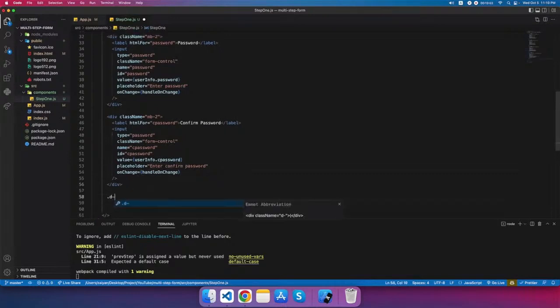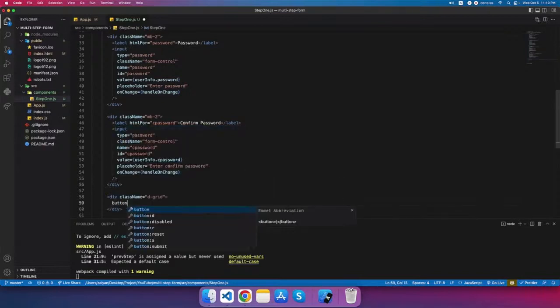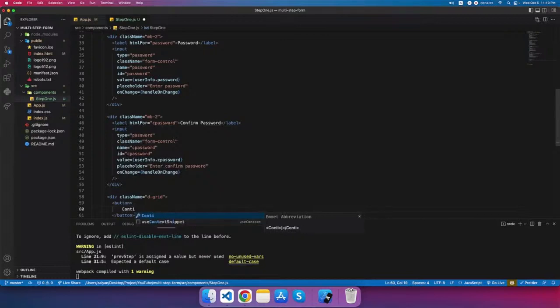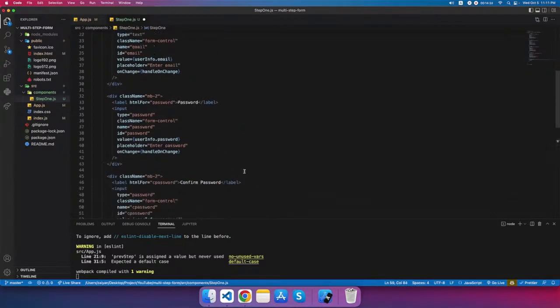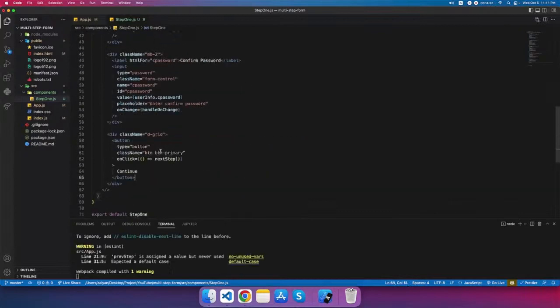So dot d-grid. And then we will have a button, and this will be continue or next, whatever you choose or want to type here. Continue, and then we will have a class, and this class name will be btn btn-dark or maybe primary, and then the type will be button. Okay, and when it is clicked, it will simply go to the next step. So which is done, right?